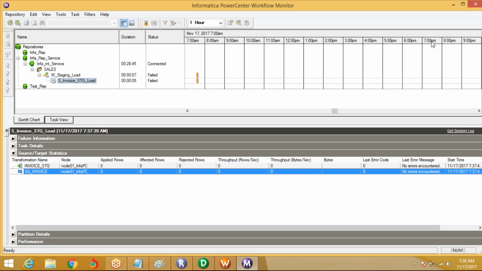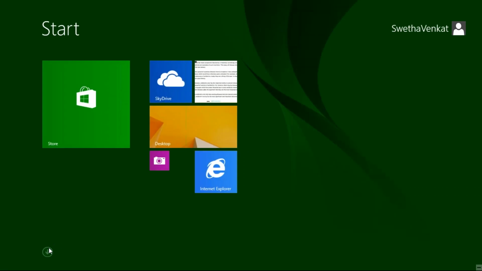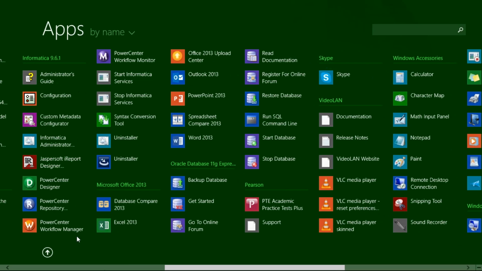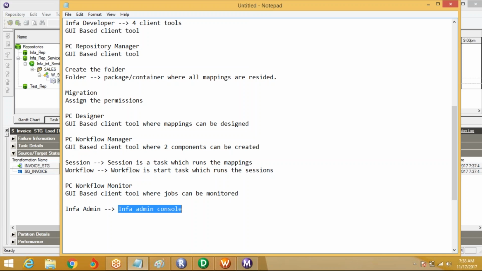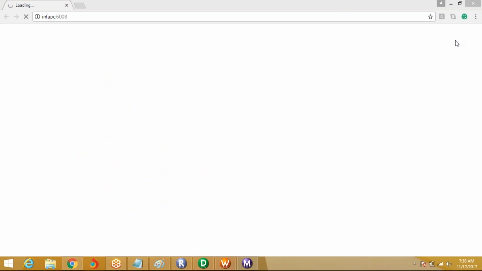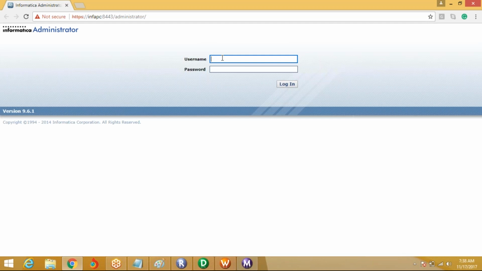At the same time, in order to perform the admin activities, you have another client tool called the Informatica Admin Console. This is the Informatica Admin Console where all the admin related activities can be performed. It's a web-based tool, meaning it will make use of any web browser, whether it is Google Chrome or Firefox or whatever. It will open there, and this is the place where you can perform all the admin related activities.